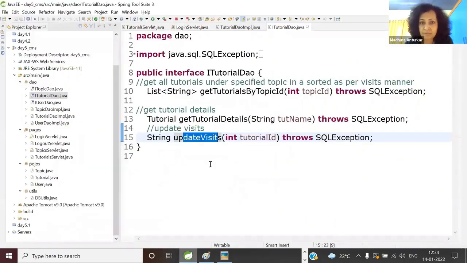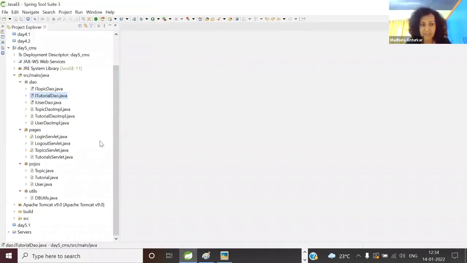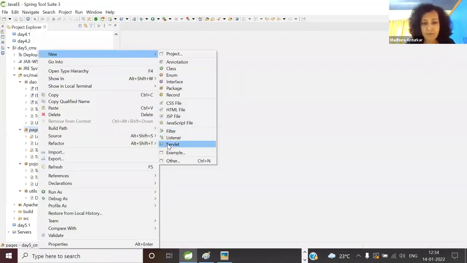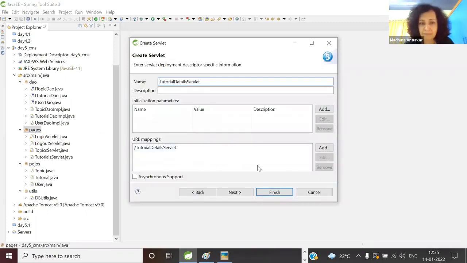So open your IDE, shut down the server, open that server tab and stop the server. Otherwise it keeps reloading, you know that. And here, let's create the next page. Pages, new, servlet, call it tutorial details page. Tutorial details servlet. Next step.